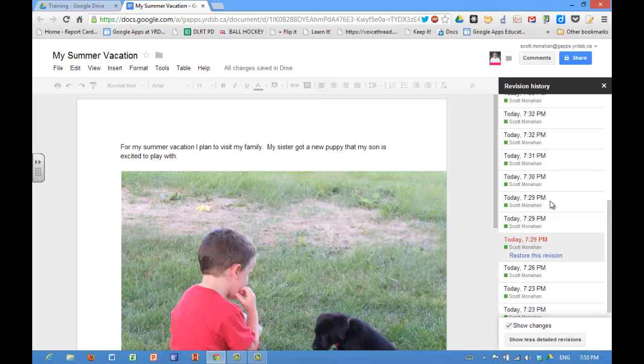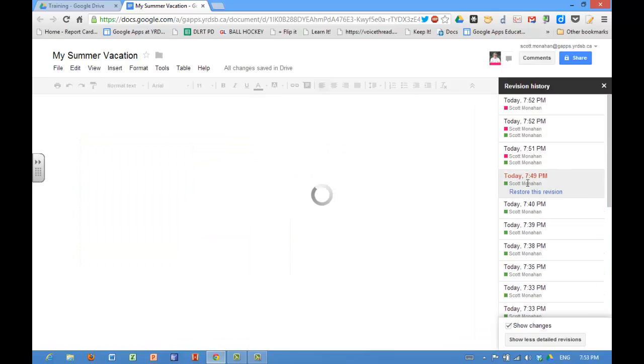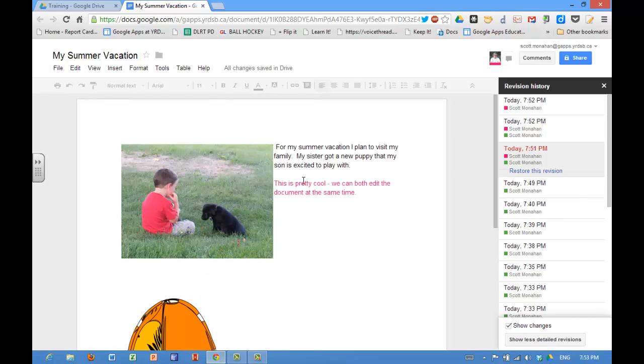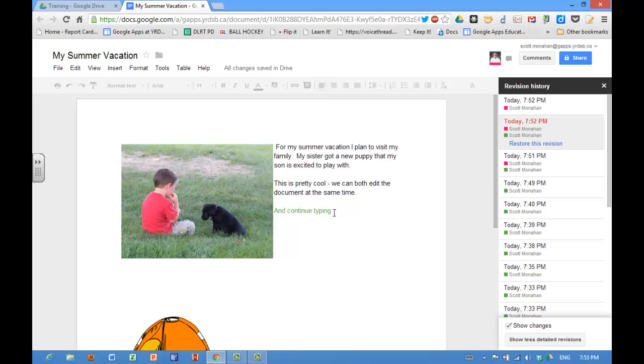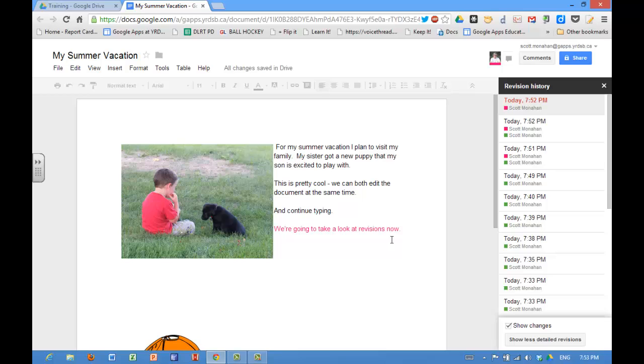Here's an earlier version of my document, and another. Here's the version right before I started typing with my Gmail account. You can see that my Gmail account is identified in pink. Now I actually see what changes I made with my Gmail account identified in pink, matching up on the side. Here are some changes that I made in green, and my final set of revisions.